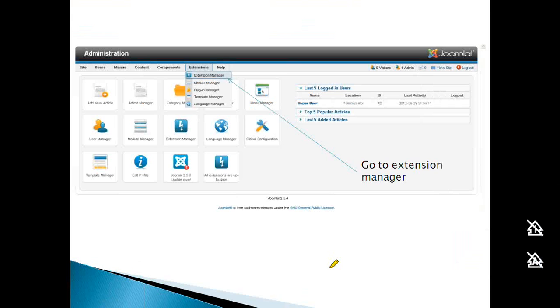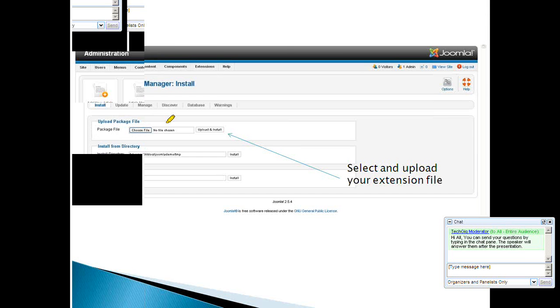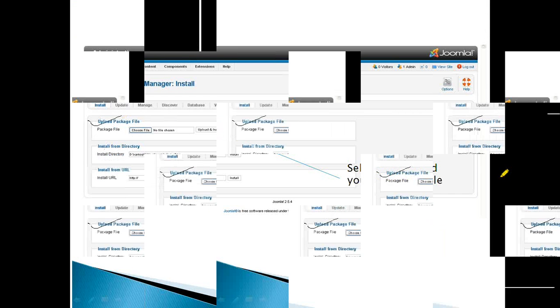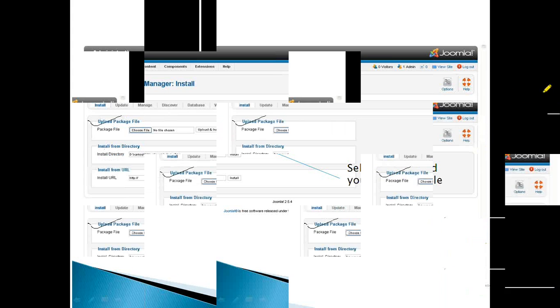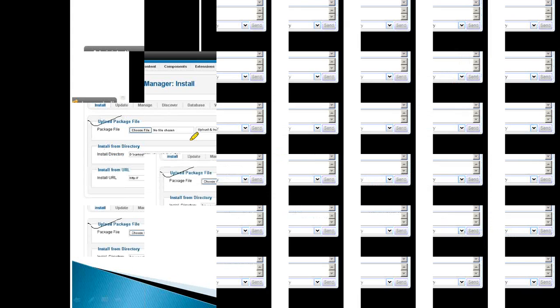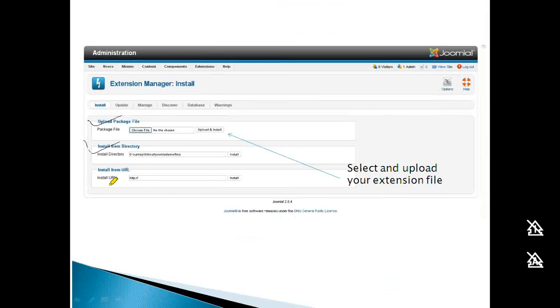To install an extension, simply log into the administrator panel, go to the top menu, Extension Manager, and once you click on this, you would come to this particular screen. Here, three types of installation options are available. You can either upload a package file, install it directly from the directory, or install from URL.